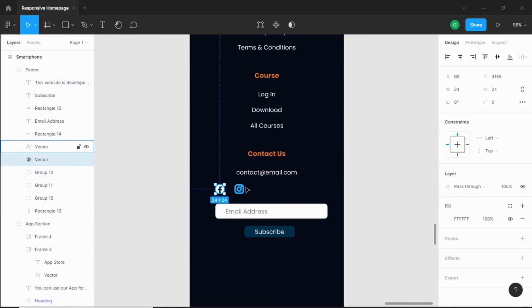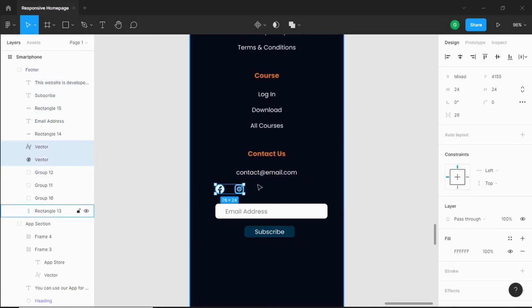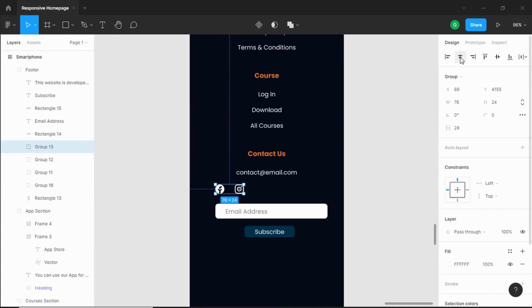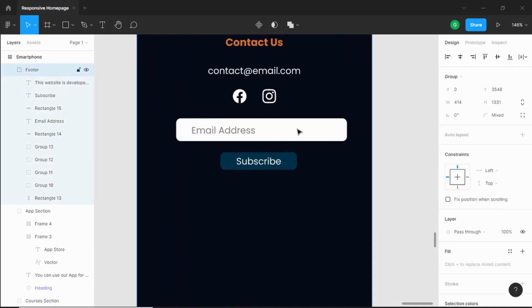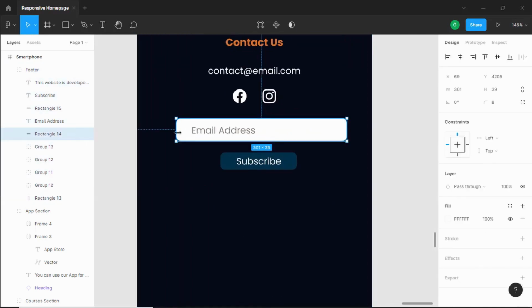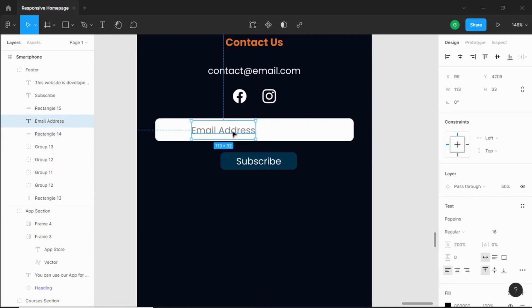So let's double click over here and group it first. So I'll just press Ctrl G and let's align horizontal centers. And we'll just increase the width of this input field. So we will have a spacing of 32 pixels and the same for the right. You can just press Ctrl and the left and right arrows to increase the width. And let's bring this placeholder to the left.